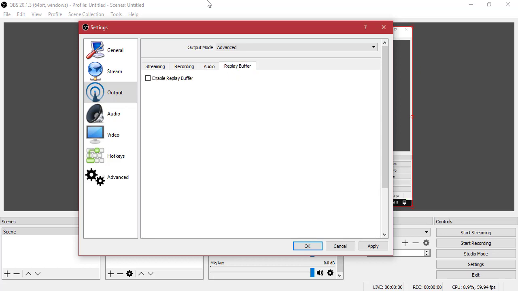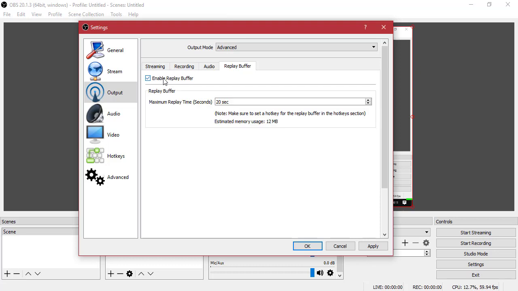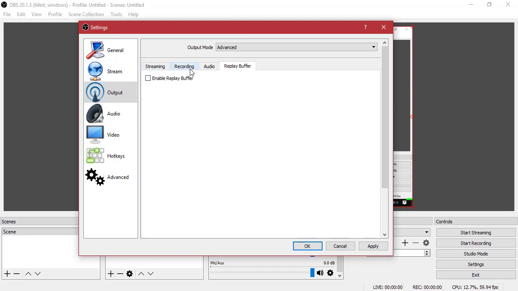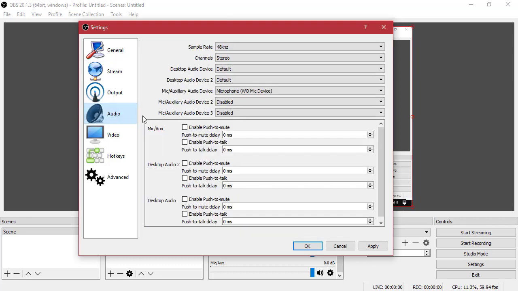And go to replay buffer and uncheck this. If it's checked, click on uncheck, and that's it for the video output tab. Go to the audio tab right now.